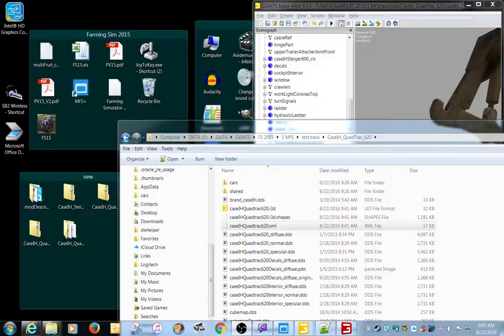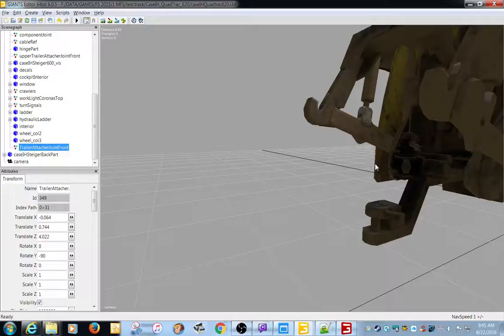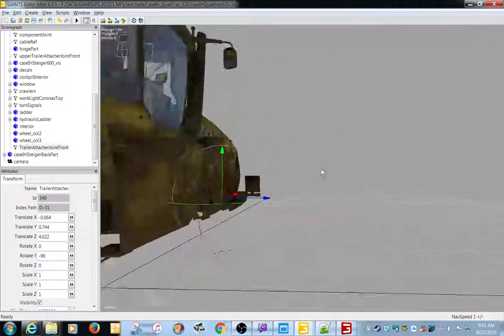We're going to add a 3-point hitch to the QuadTrack. I did a video just a couple of minutes ago. Looks like I'm live, so okay, that's cool. We're going to come in here and we're going to come up to the front.